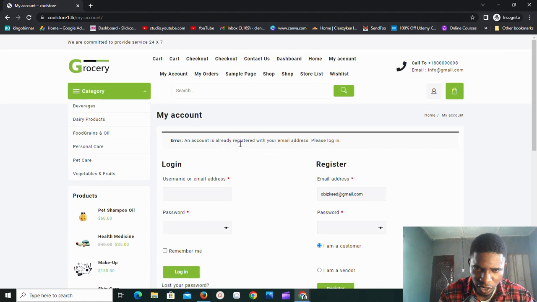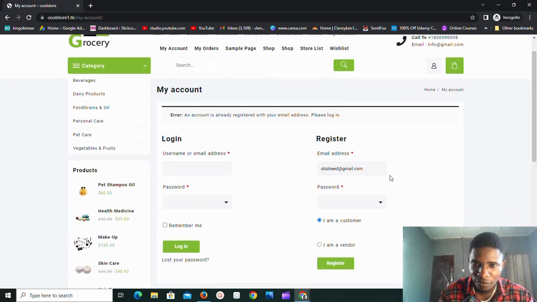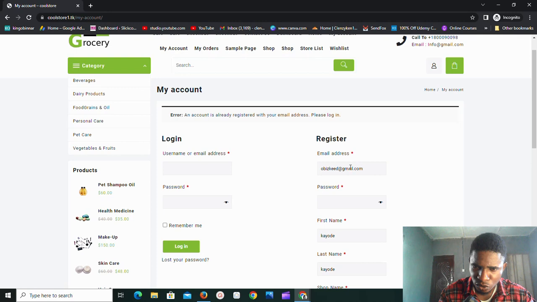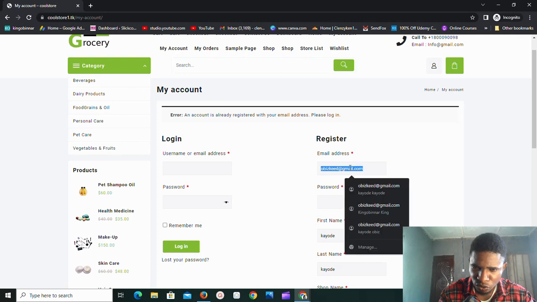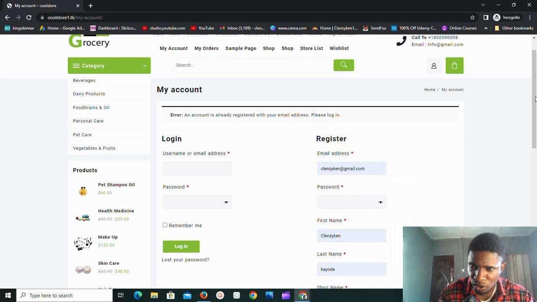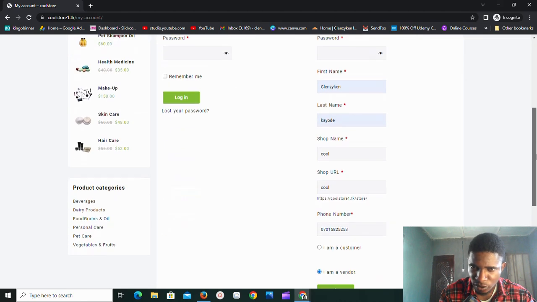So the number here, we are okay with this, so just click on register, and boom, as you can see, an account is already registered with your email address. Okay, I have an account registered with the email address, so I'm gonna change the email address. I'm gonna use another email address. So let's use this email address. Okay, I think this one is good enough.